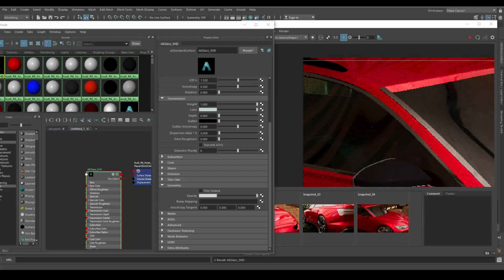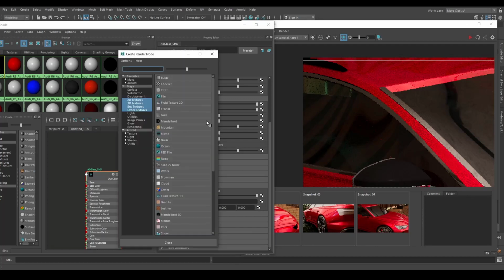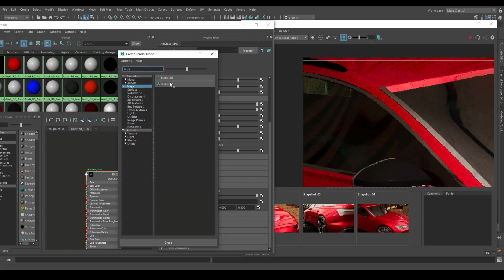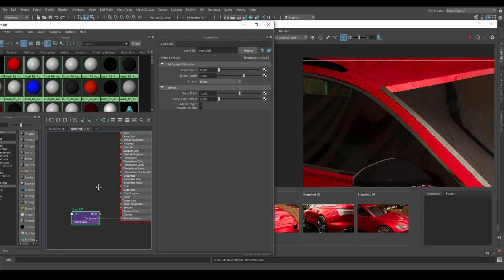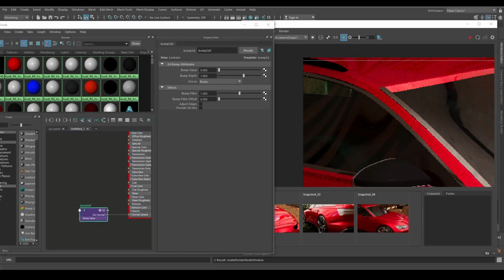So we're going to be moving on to the bump, and what we do here is just click on this checkered box, click on this Maya drop down, and then type in bump. You should see bump 2D. It's a pretty similar process, and just like last time, press tab and then aiNoise.